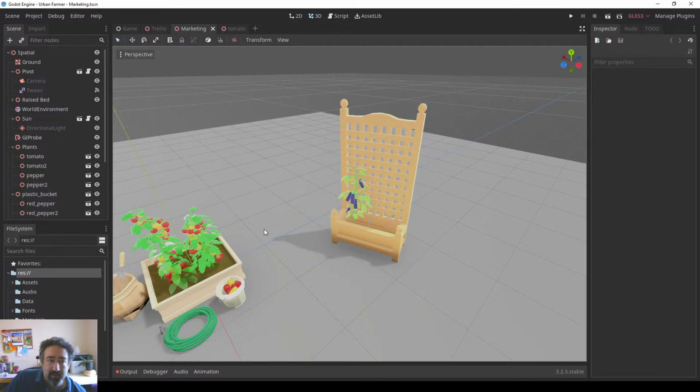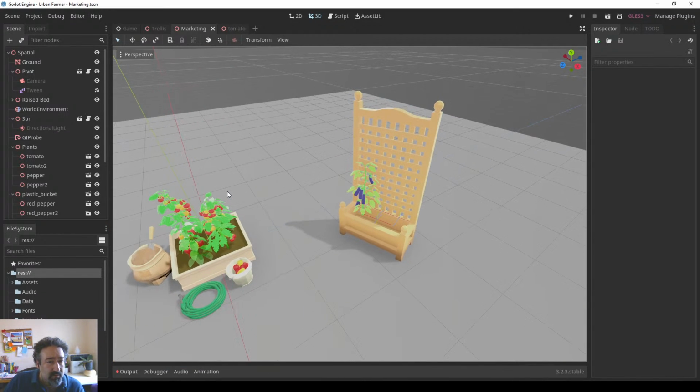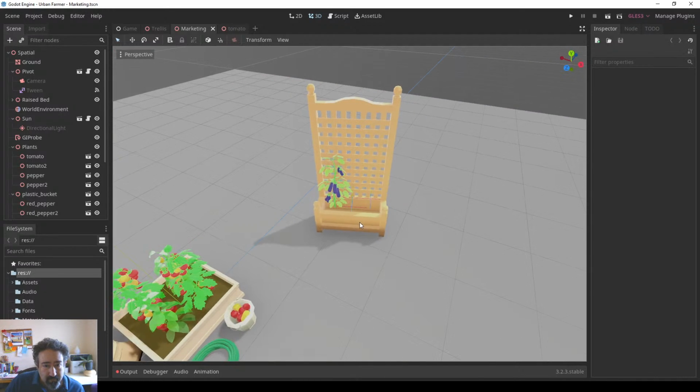mostly go into the camera angles. So I'll put this know-how back into the game.